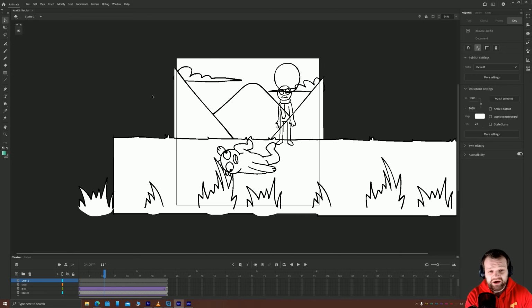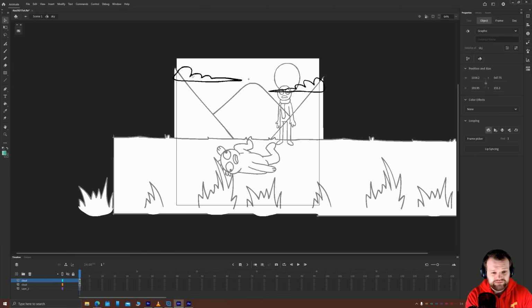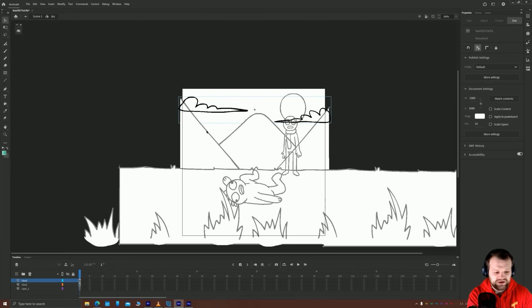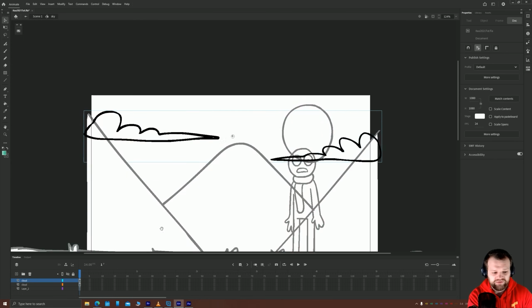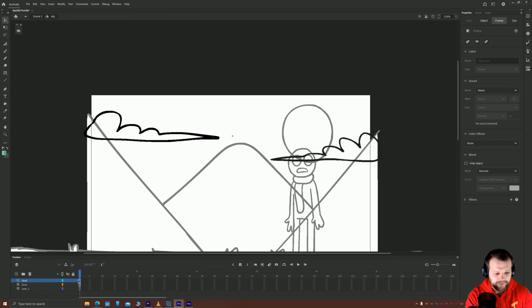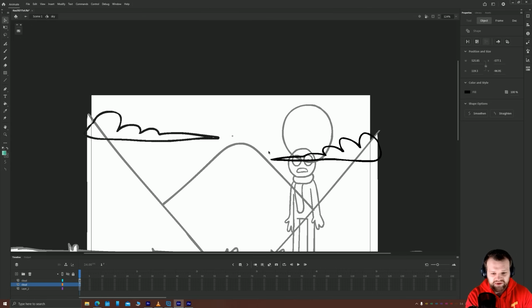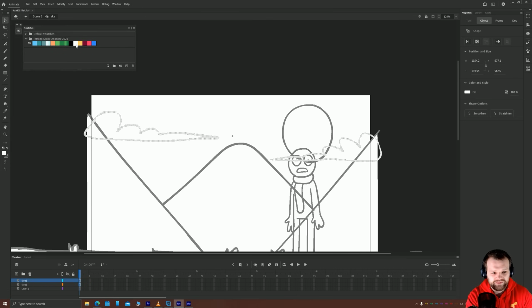So let's do the background first, because that's going to be quite simple. I'm going to grab my clouds layer, double click to go inside the graphic. And if you remember here, what we've got is our individual clouds. So one cloud on its own layer and another cloud on its own layer. I'm going to select both of these clouds, open up my swatches panel, and give them just a white outline. Okay.